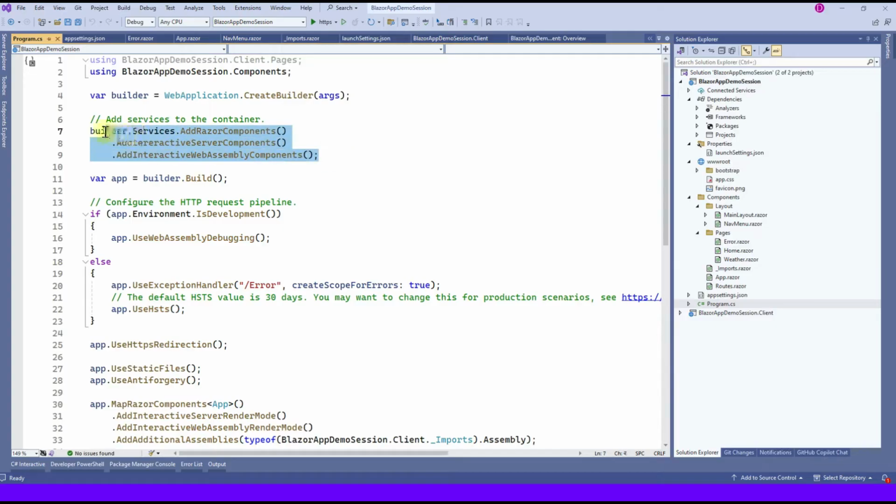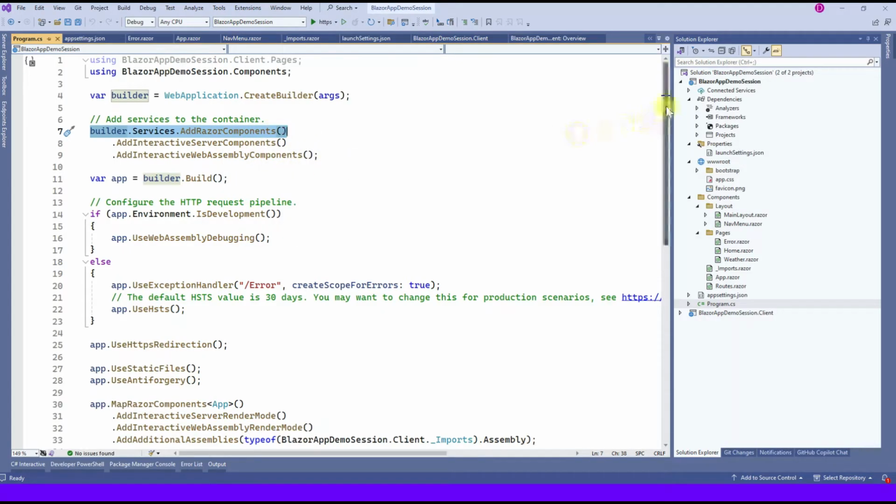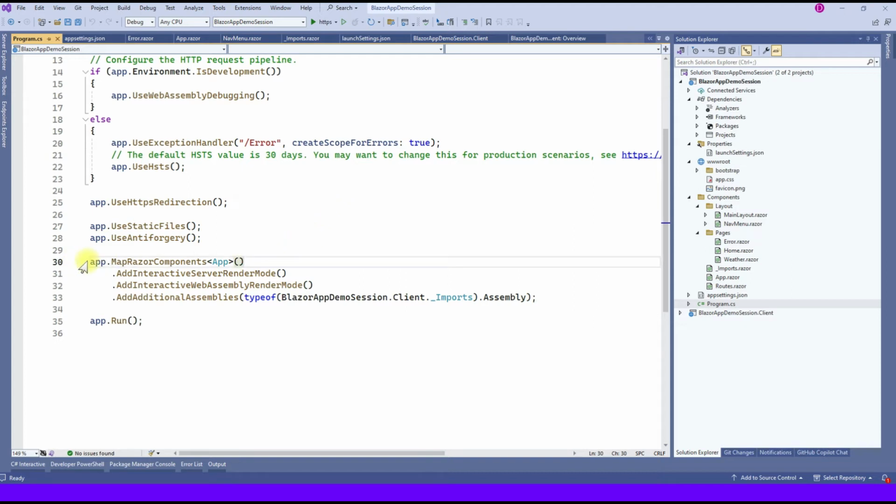We talked about these particular render components. When you want to implement a Blazor application with static render mode, the minimum line of code you must add here is AddRazorComponents. Also, the minimum line of code you need to add to implement the rendering at the static server side is this particular line, MapRazorComponents.